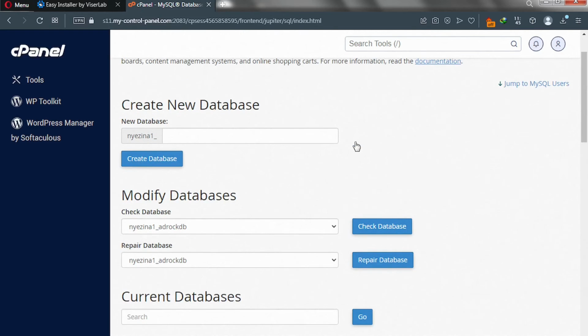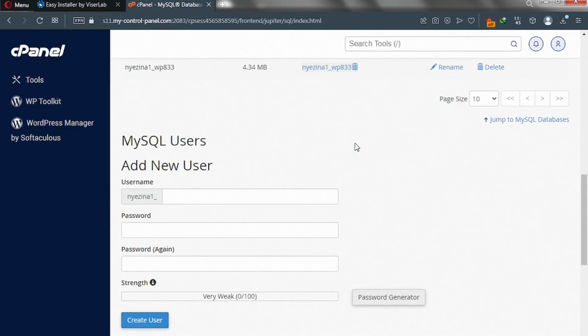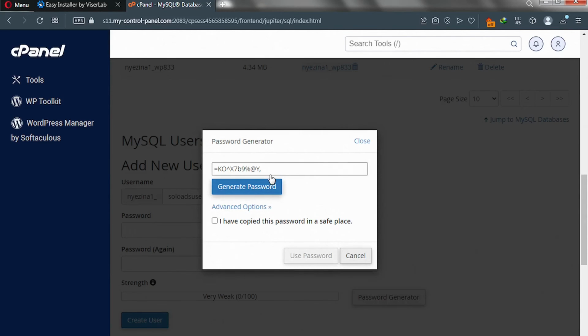Go back to your database setup interface and then click on back. Scroll down, and we're going to say add a new user. So click on it. And for organization purposes, again, I'm going to put Solo Ads DB, or I can put user. Okay, so Solo Ads user. So let's put user like this, and then click on password generator. Please copy your password, make sure you copy it. So right click and click on copy.